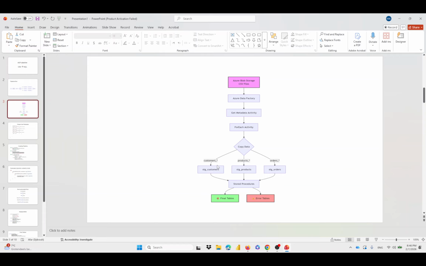To do this, we need a kind of automation pipeline that goes to the input containers, sees what CSV files we have in this container, and then transfers each to the related table. For example, customer CSV to a staging customer, product CSV to a staging products.